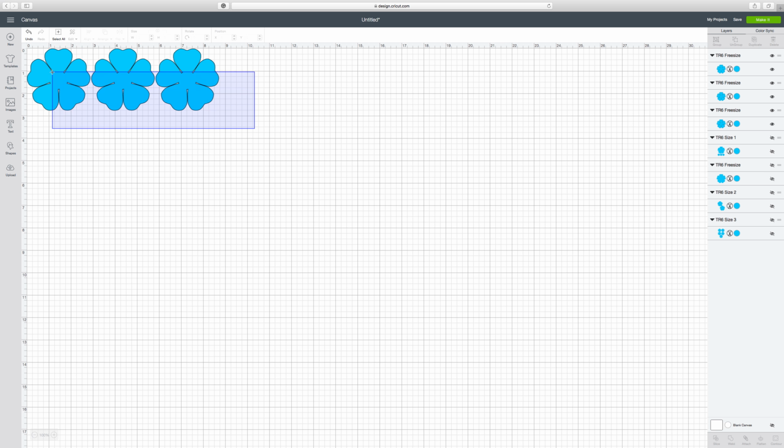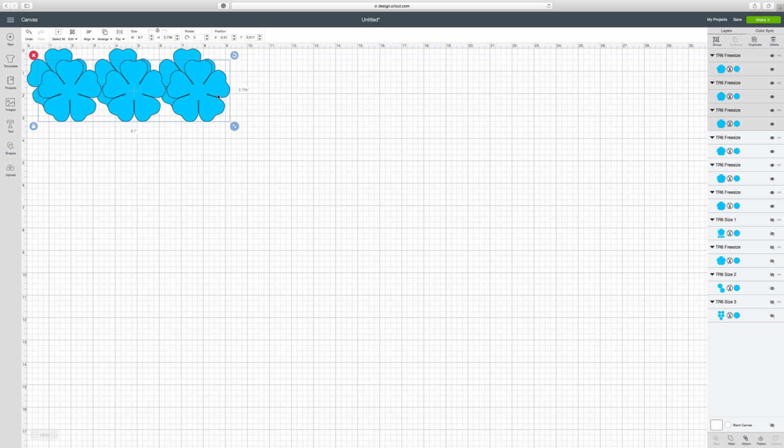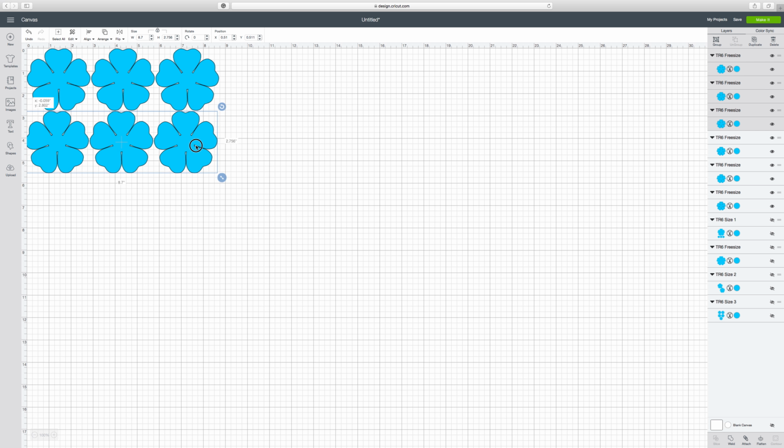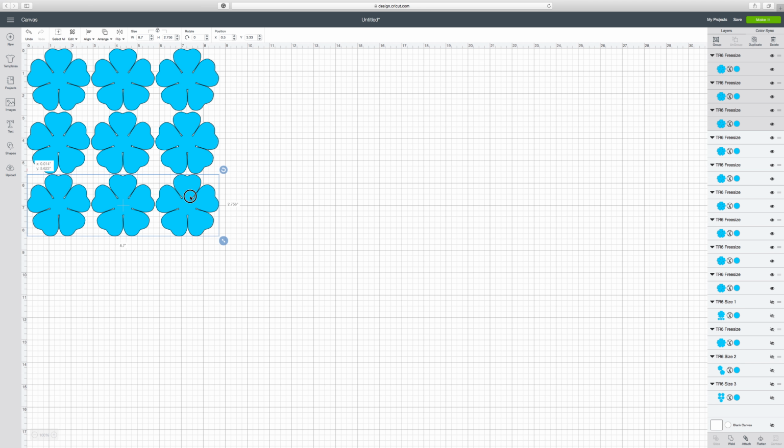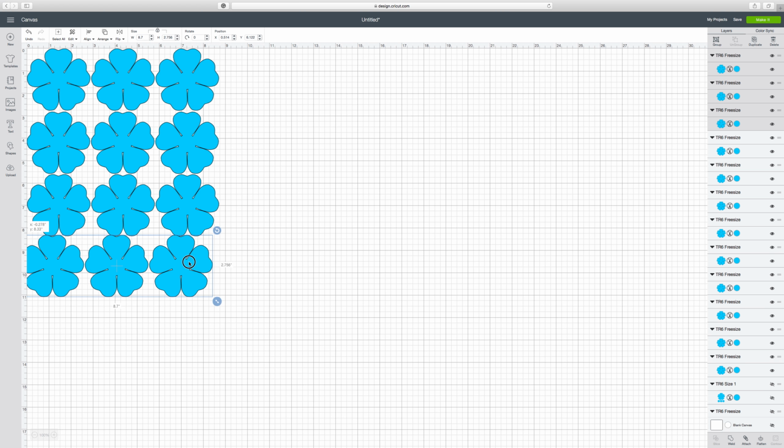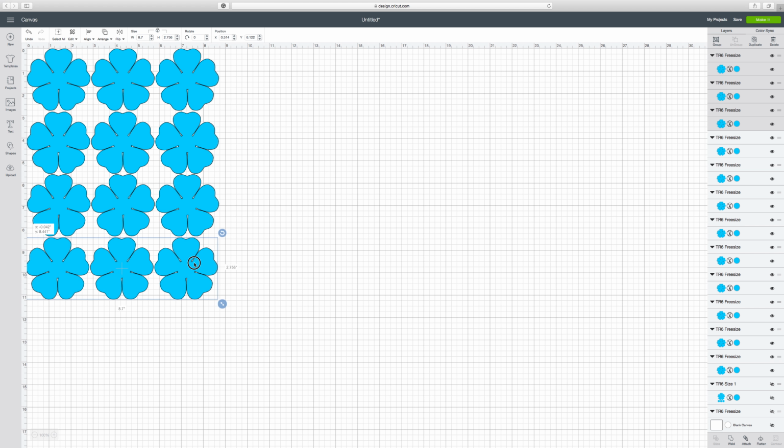So once we have 3 layers here, we can duplicate the 3, copy it down, duplicate again, and copy it, duplicate, and copy it. So if you really wanted to maximize your paper, regardless of the size, what you can do, oh, let me back up.